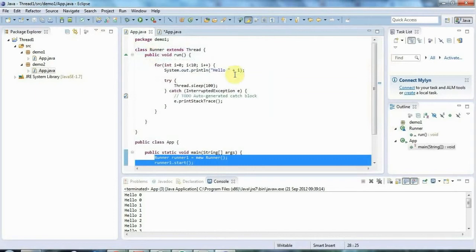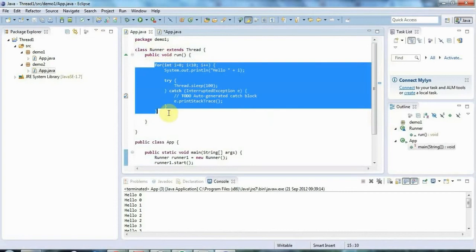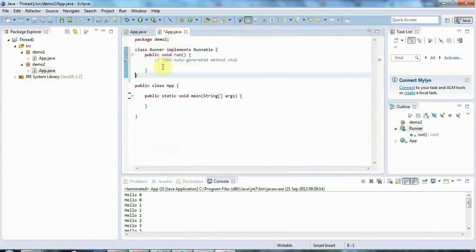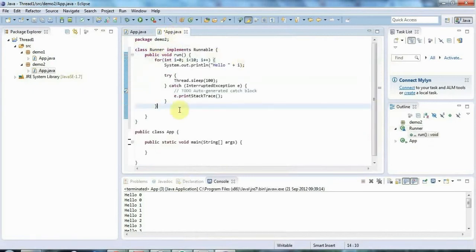And just as before, so this is the last lot of code, I'm going to put my code that I want to run in the public void run method. So I'll just copy that and I'll paste it into the run method of my class that implements the Runnable interface.